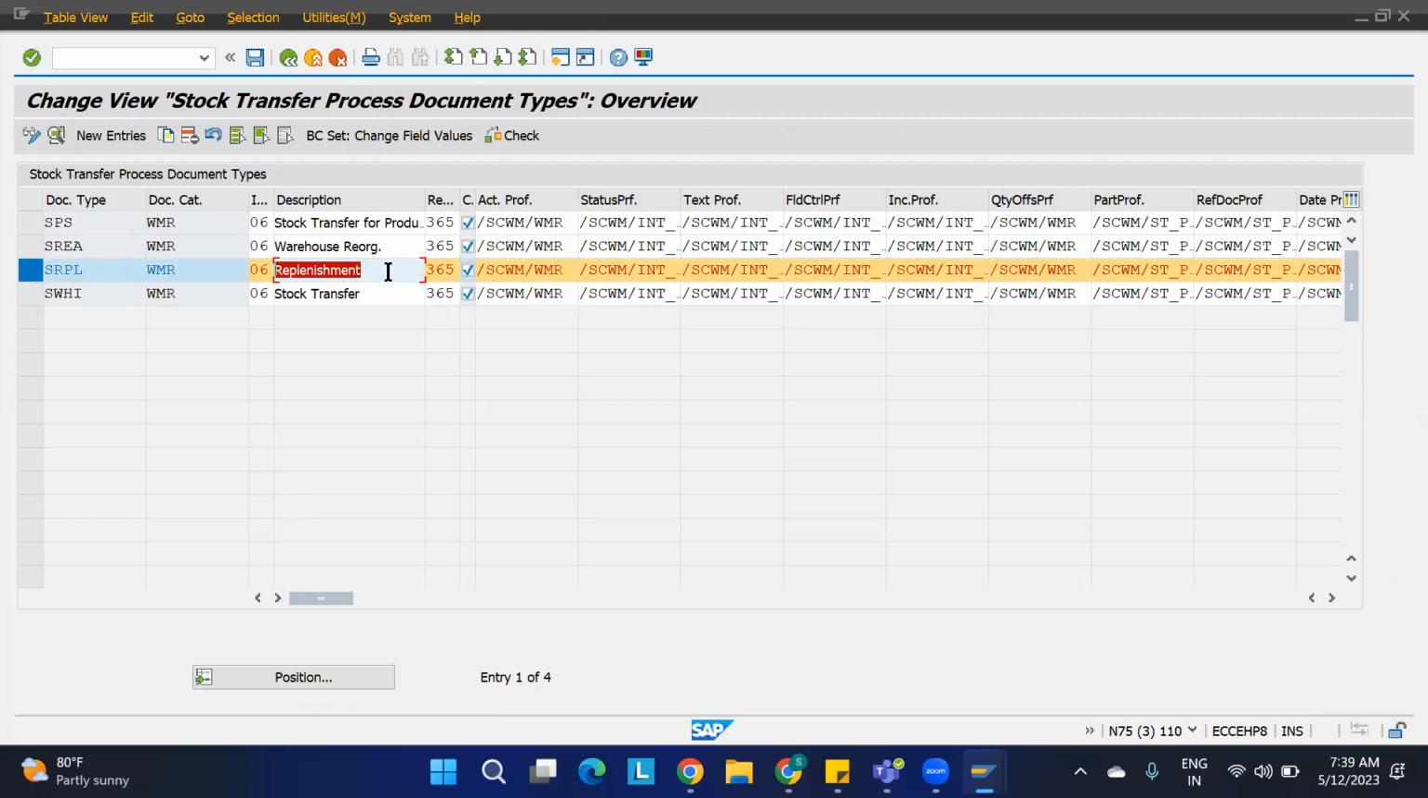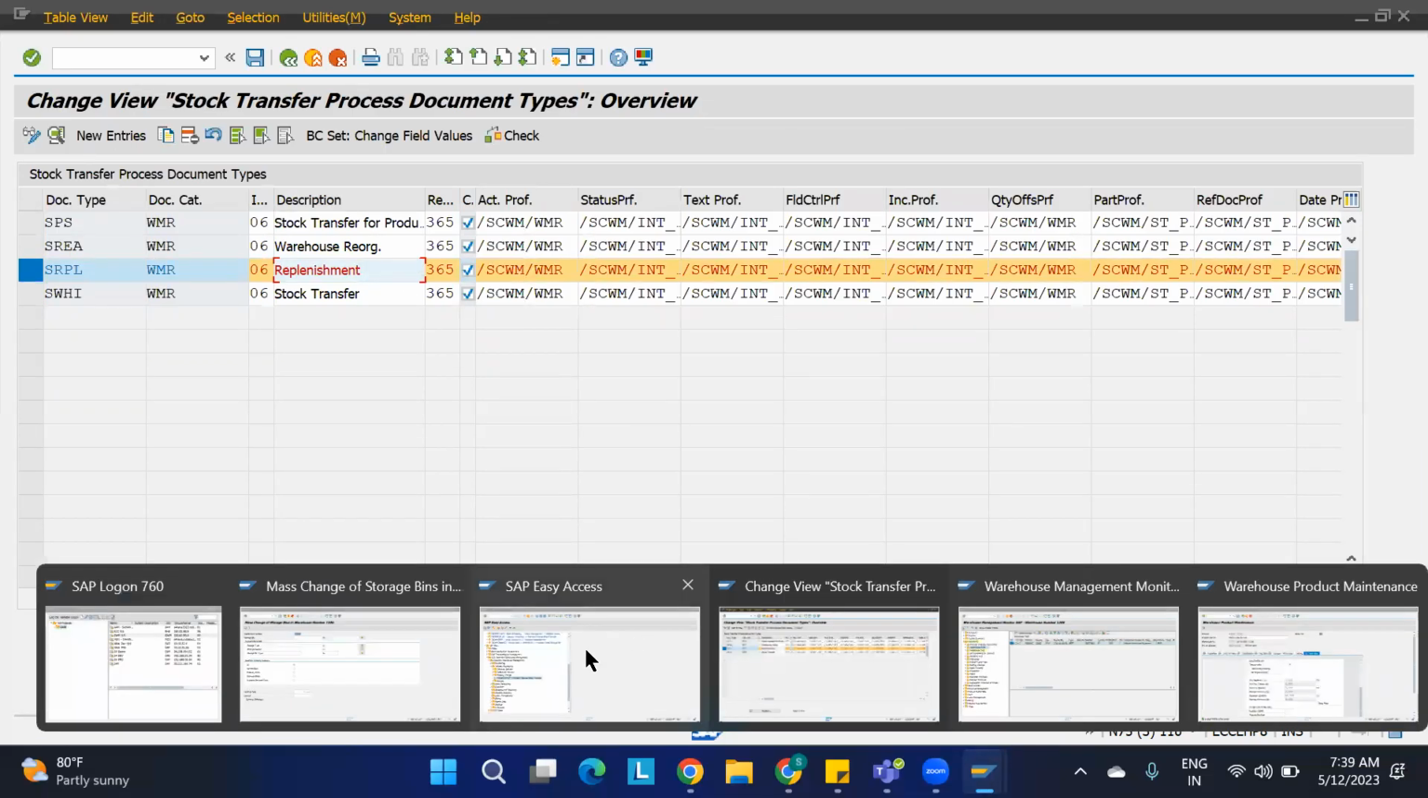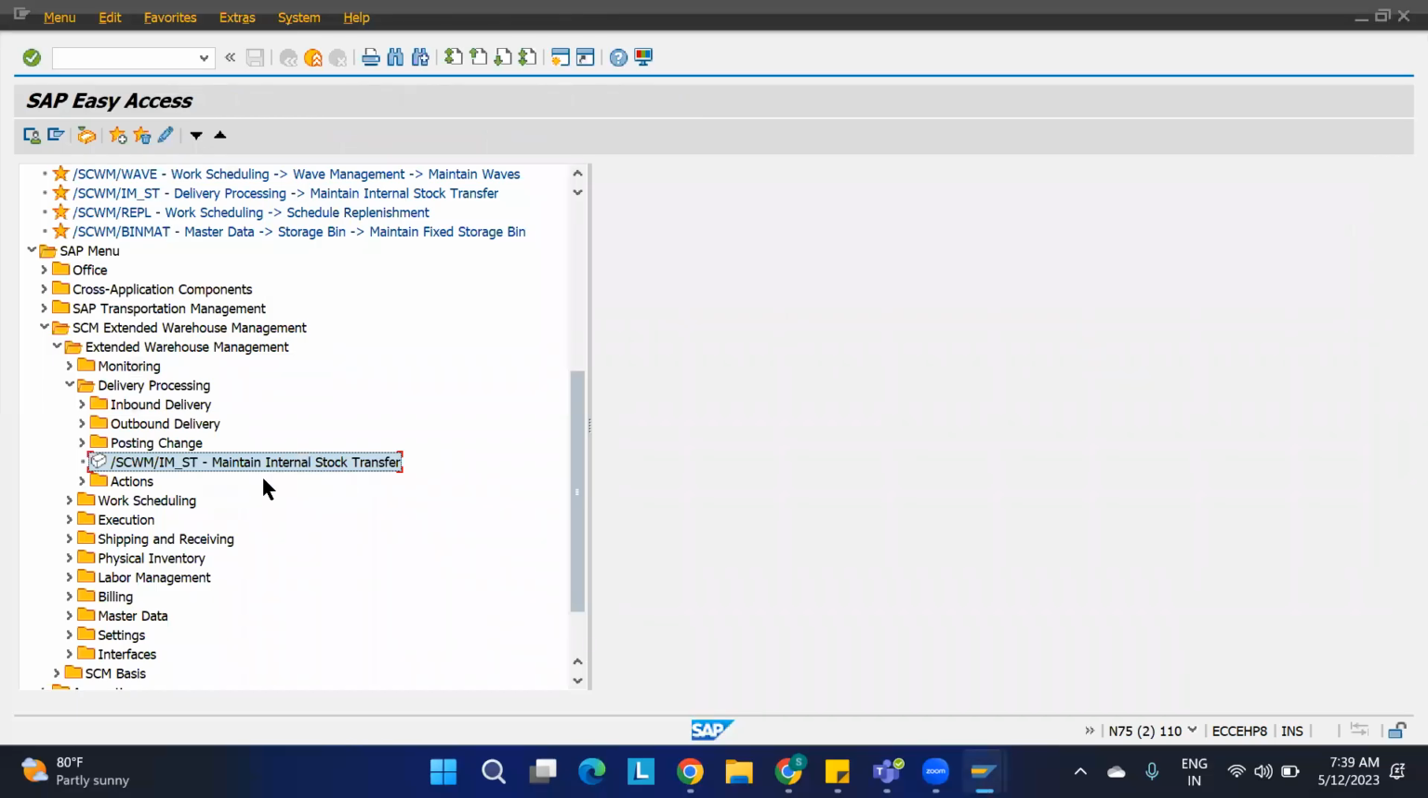This is a replenishment request what we have created. That is why I have said this is the internal stock transfer, IM underscore SP. Got it? We have set the number range for this. Then only it will take. Or else how will it consider? Correct, no?